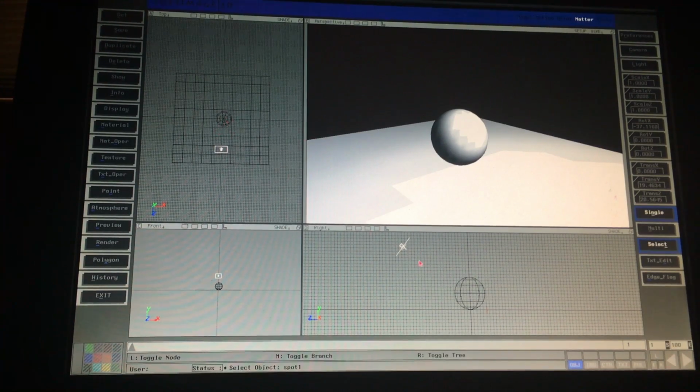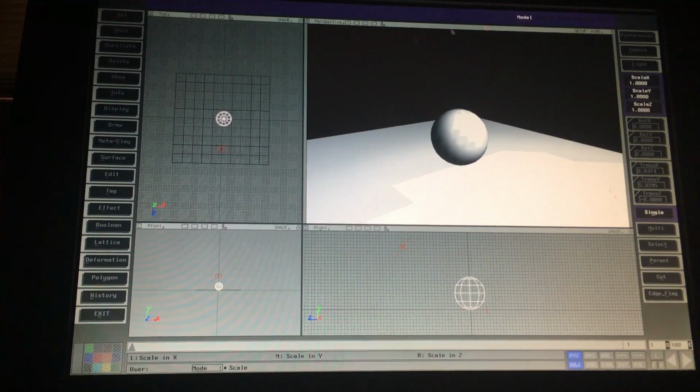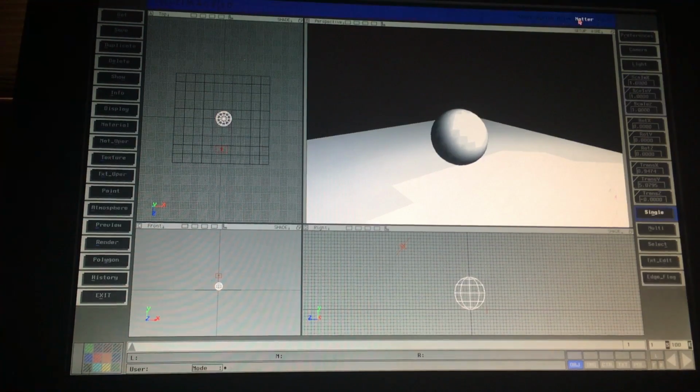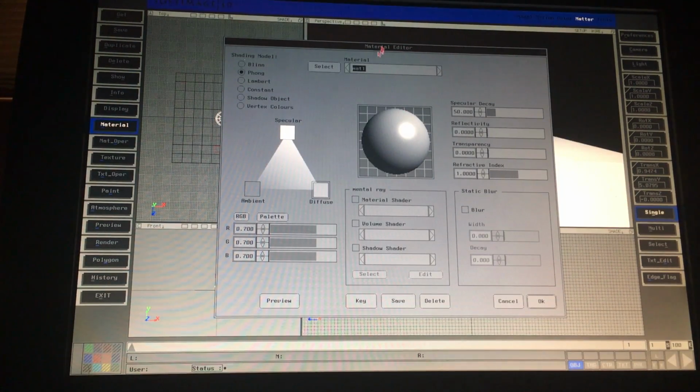And what we're going to do is spacebar select the sphere, and we're going to give this a different material. So we're going to go over here. There's this material button in the matter menu. I don't know if it's in the model. Yeah, in the model it's not there. You have to be in matter to check the materials and the textures. Click material, it brings up this material editor.